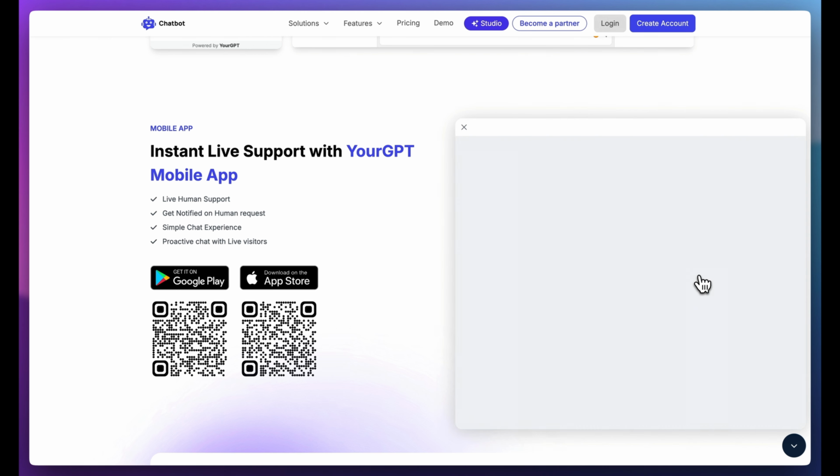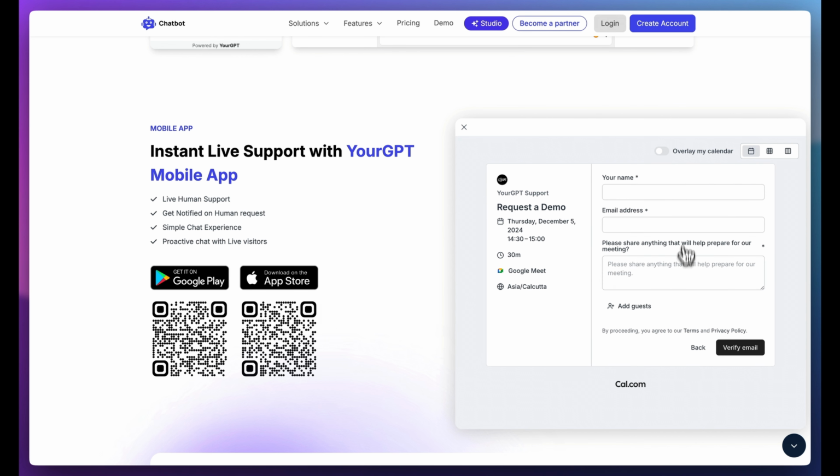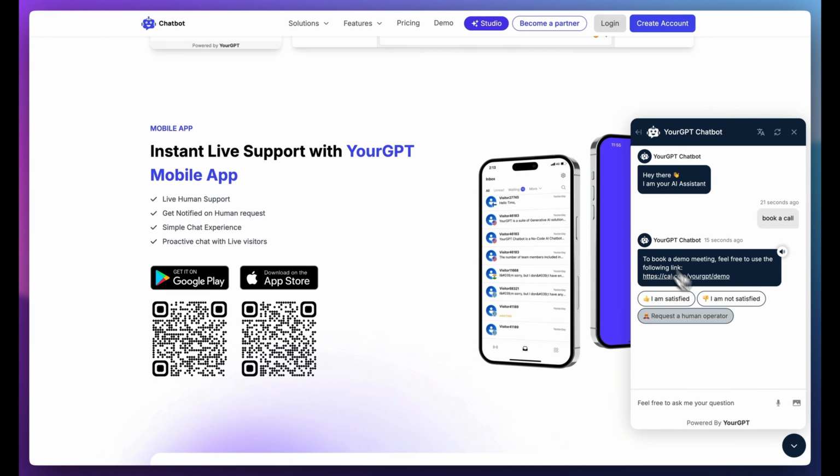The chatbot integrates an external site right within the widget, allowing users to explore and interact with the content in real time. This creates a more efficient and user-friendly experience.